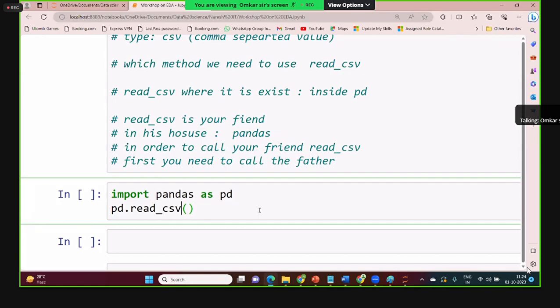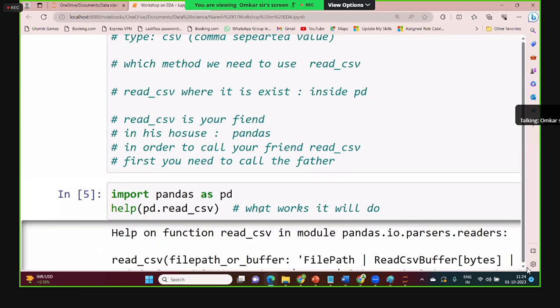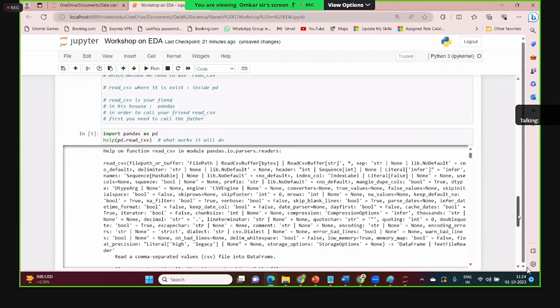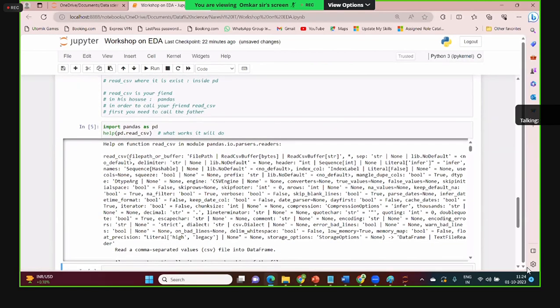You can take the help function also. Help of pd.read_csv. What will it do? What work will it do? That is the question next. I'm just running this, and it will give the information. So it is asking for a file path.